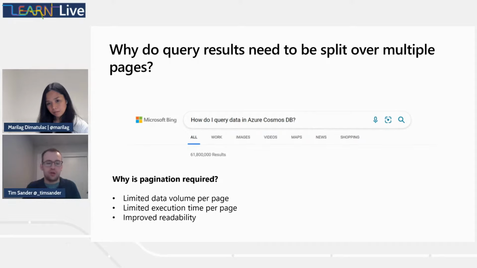When you run this search, you're expecting to get results back in, let's say, a second, right? You don't want to wait a really long time. So limiting the execution time per page will improve the execution time quite a bit. That really helps the user experience, separating results into multiple pages. Finally, improving readability is also super important for these kinds of queries. If you got all 61 million results back at once, it would take a lot longer than if you got them back in chunks.